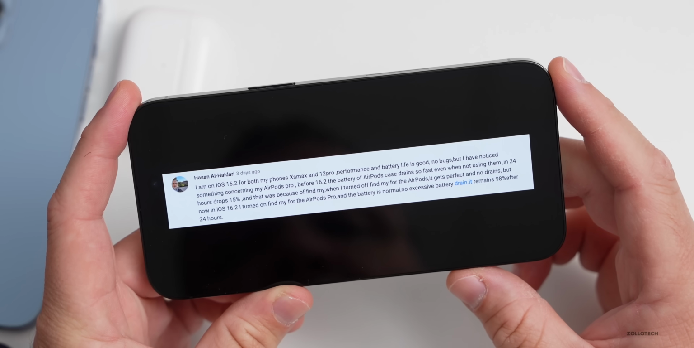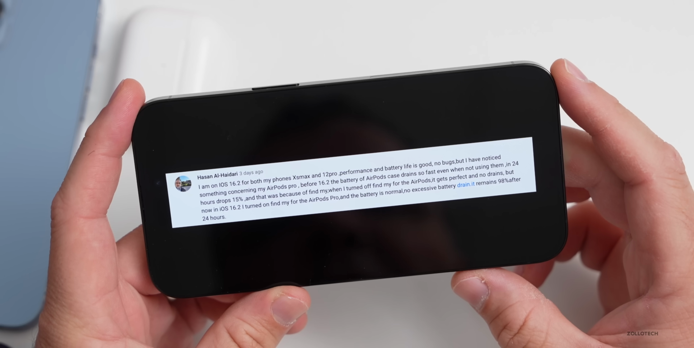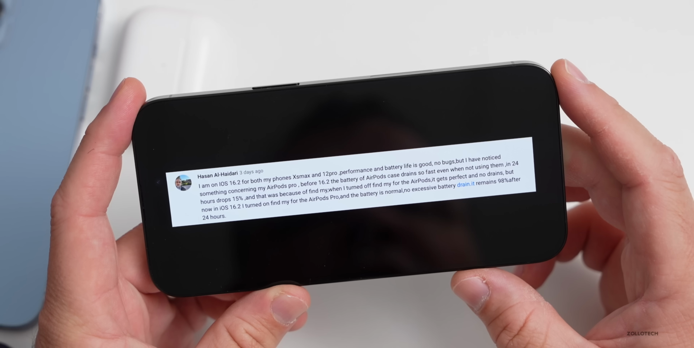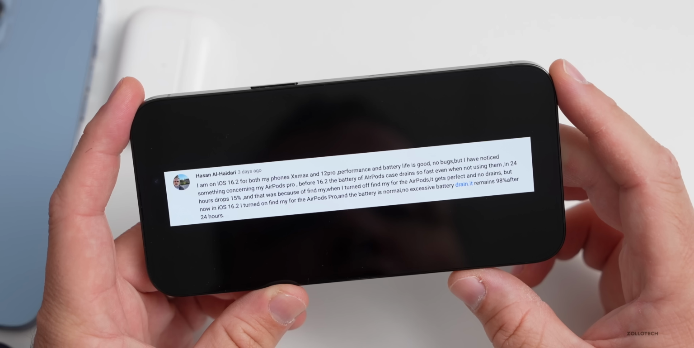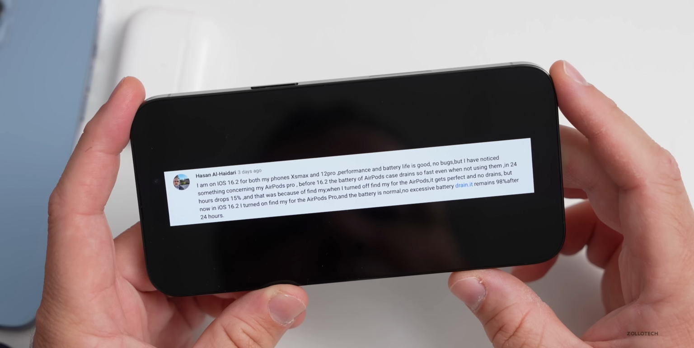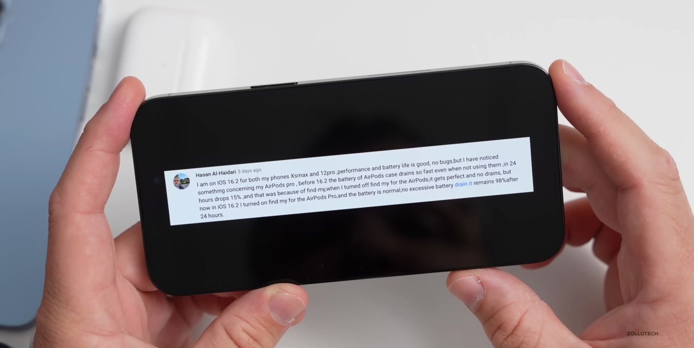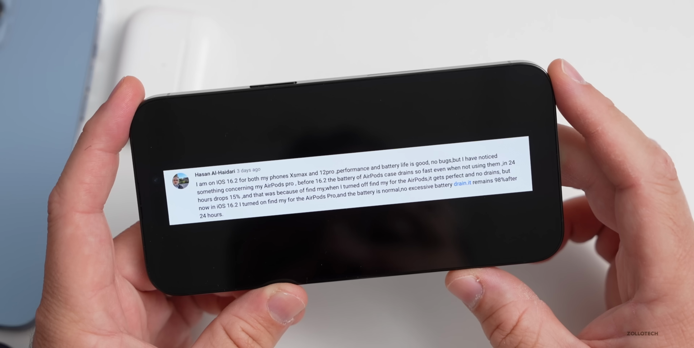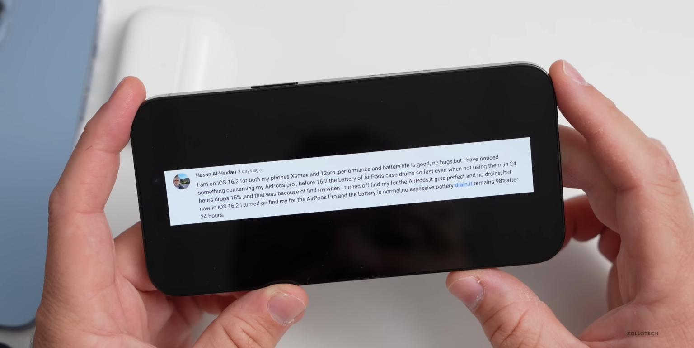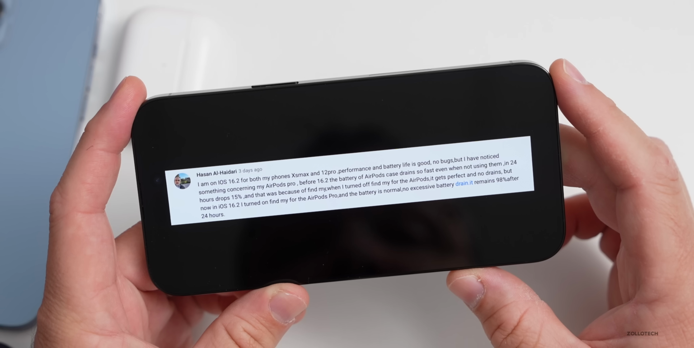Hassan Al-Hadari said, I'm on iOS 16.2 for both my phones, XS Max and 12 Pro. Performance and battery life is good, no bugs, but I have noticed something concerning. My AirPods Pro, before 16.2, the battery of the AirPods case drains so fast, even when not using them. In 24 hours, it drops 15%, and that was because of Find My. When I turned off Find My for my AirPods, it gets perfect and no drains.